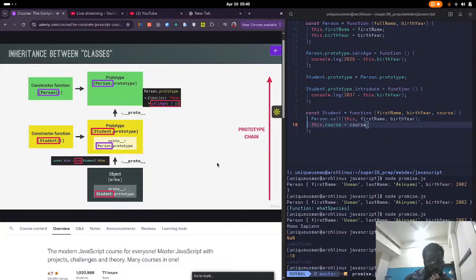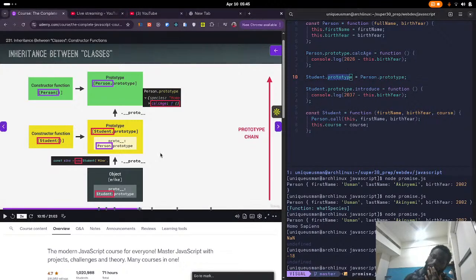We want to set the underscore proto property of student.prototype to person.prototype. And if this sounds confusing, then please just pause the video here for a minute and keep looking at this diagram for some more time. So that's why I created it.